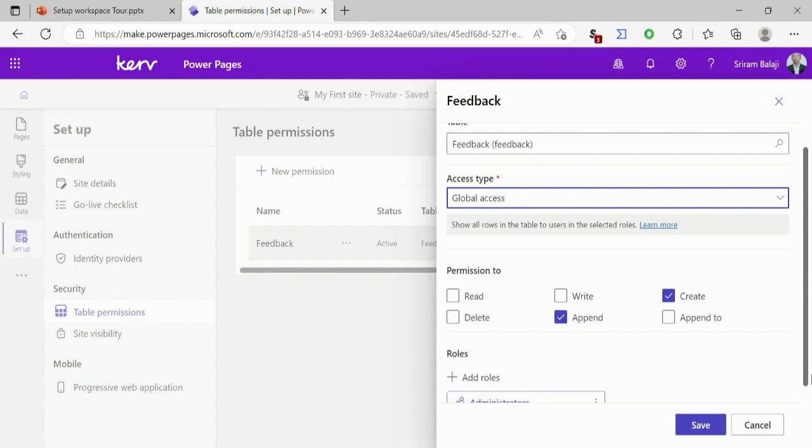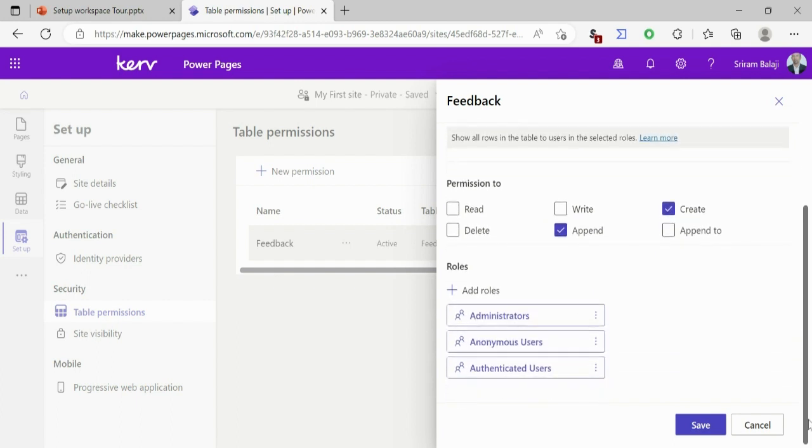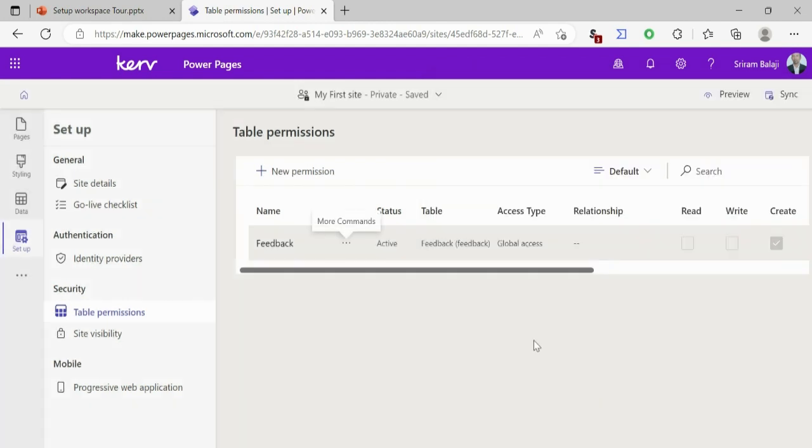And these are the permissions that the user can have. So the user can read, write, create, and so on and so forth. And the final thing you have to set up is what roles can access this table. Here, as of now, the admins have permission to access this table, and the anonymous users as well as the authenticated users can access the table. Just go ahead and say cancel.